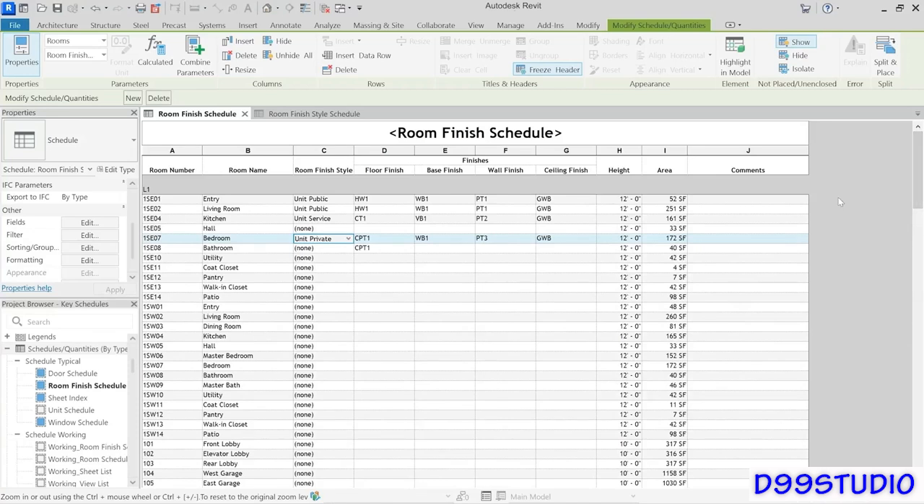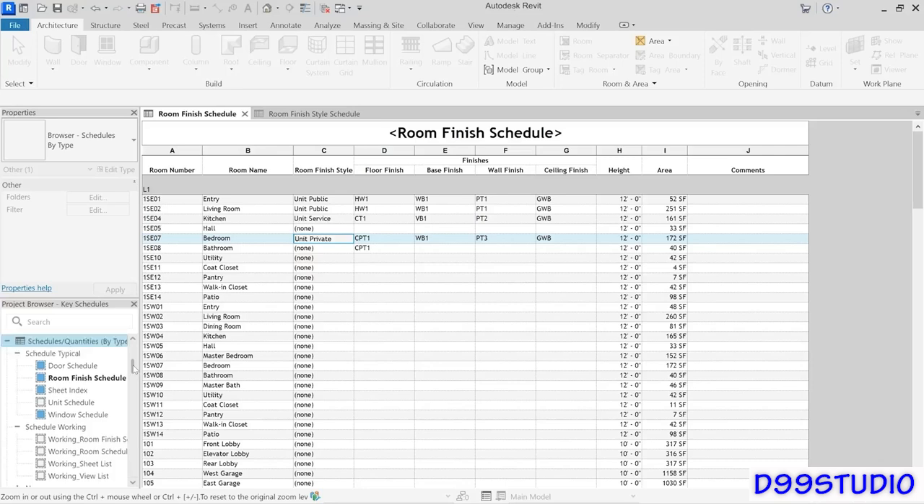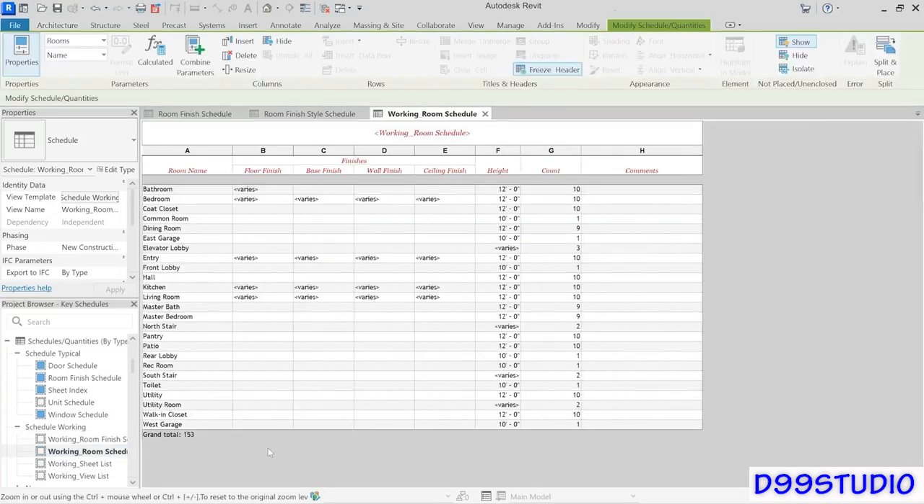So can we improve this even more? And the answer is yes. If you think back to the earlier video where we talked about modifying a schedule, I mentioned to you the importance of remembering that you could have more than one schedule for the same items to use for different purposes. Well, in this version of the file, I have a working version of the room schedule right here, which I'm going to double click and open up. And this one is set up a little bit differently.